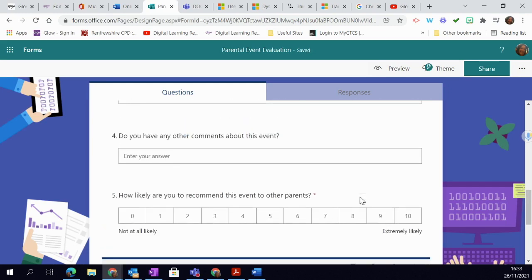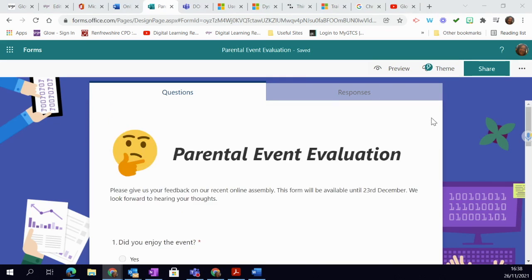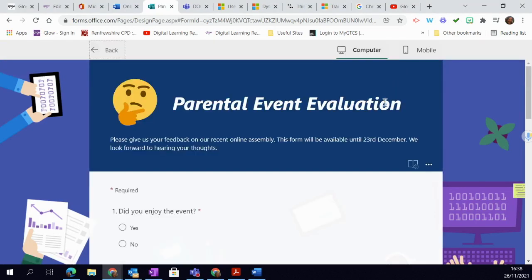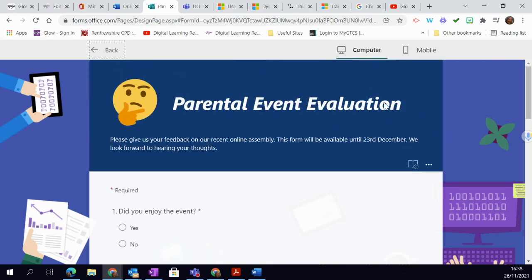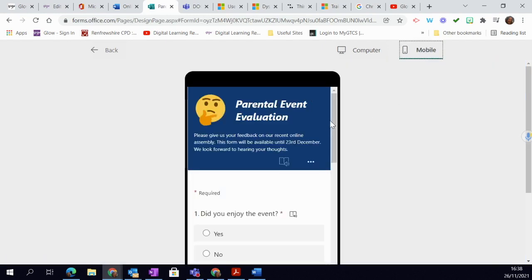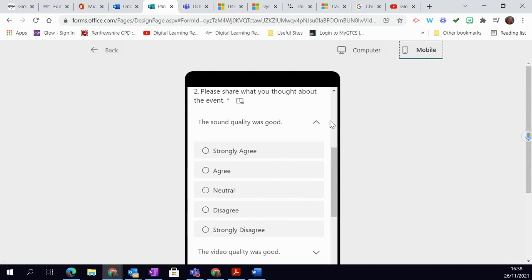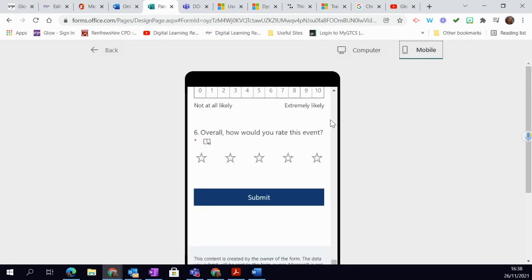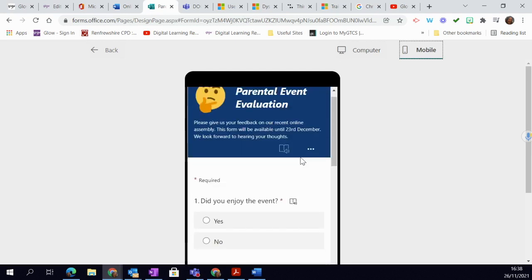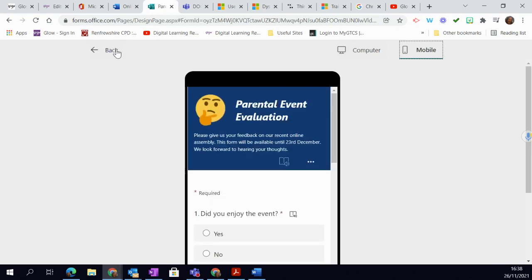and down the screen. Once you've created your form, you can preview it to see what it will look like for the parents. Simply click on the preview button, and that will let you see what it will look like on a computer, but you can also see what it will look like on a mobile. So you can see how it automatically adjusts the form to be viewed on a mobile, and there's the submit button for the parents at the end. When you're happy with how it looks, simply click back.